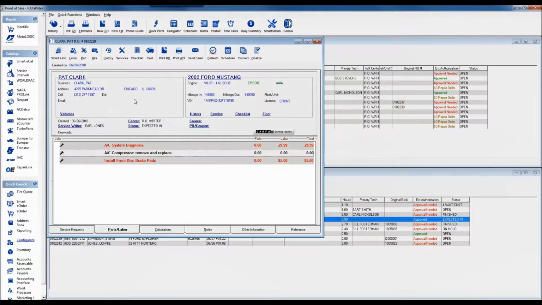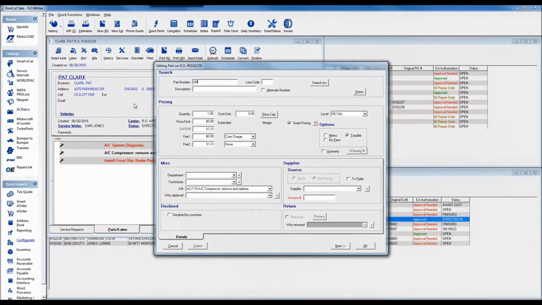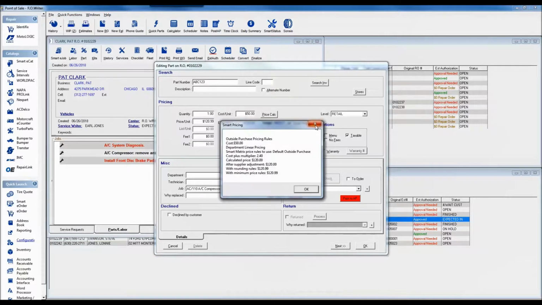But if I said, let's add a part to the AC compressor job, I come in here and click on parts, and again, I'm just adding a random part into the system, and my cost on that is going to be $50. It says, well, we're going to mark it up, it's going to be $120.99. And if I wanted to know why it decided to do that?